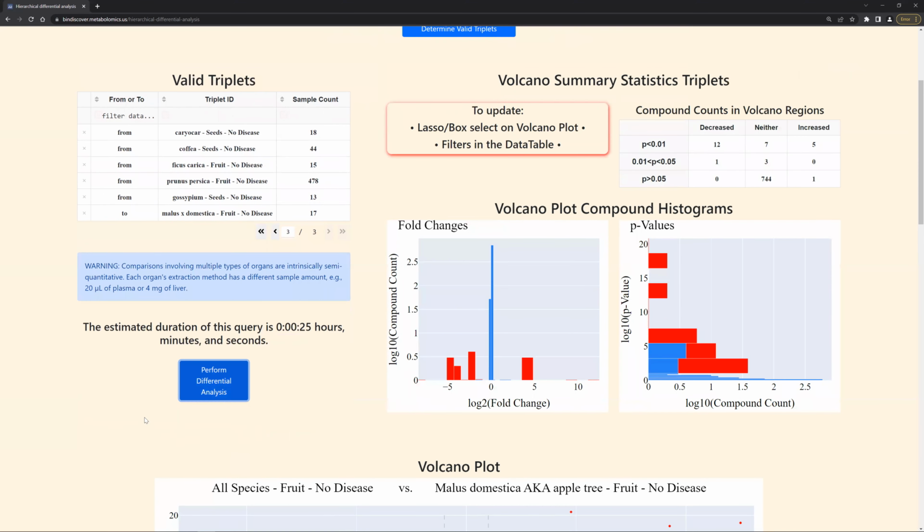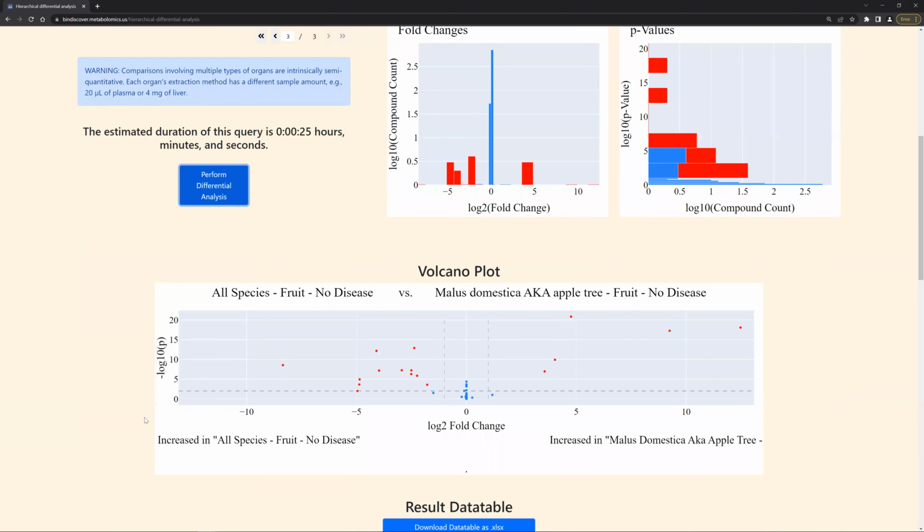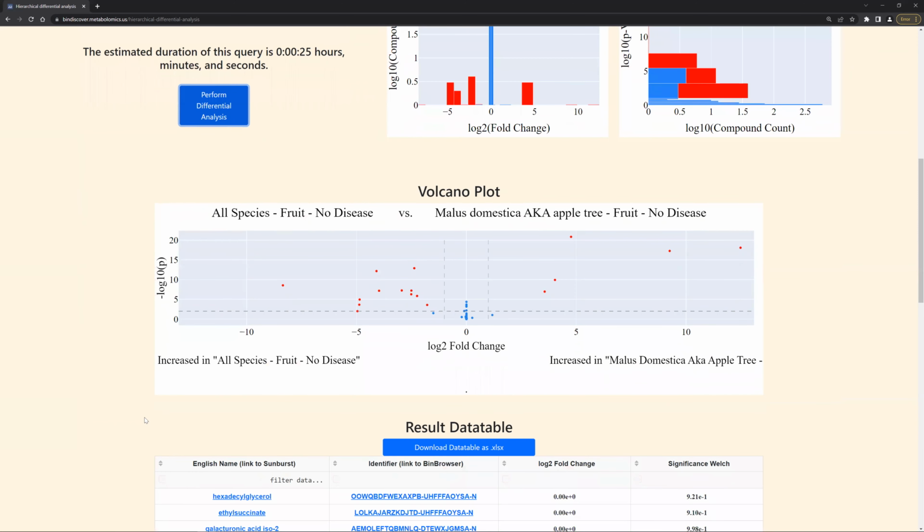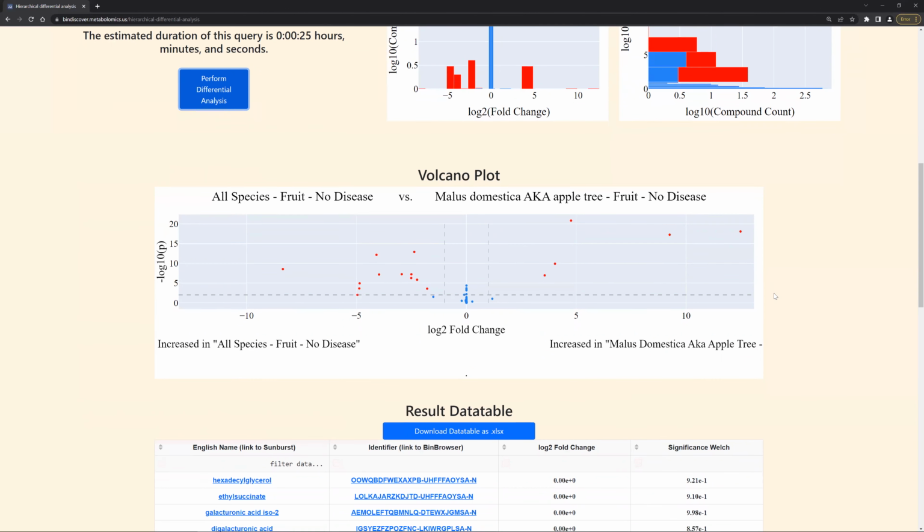And we see primarily the result of this is our volcano plot, where things on the left-hand side are increased in species that are not the apple, and things on the right-hand side are compounds that are increased in the apple. So, for example, our tagatose, a fructose, et cetera.